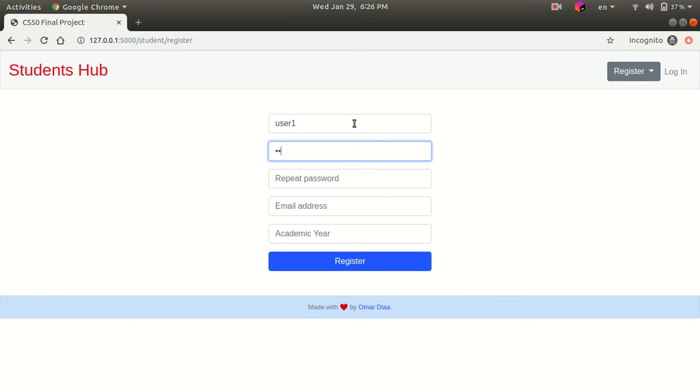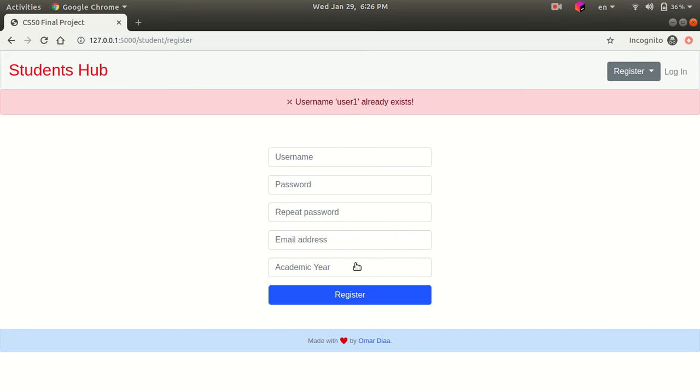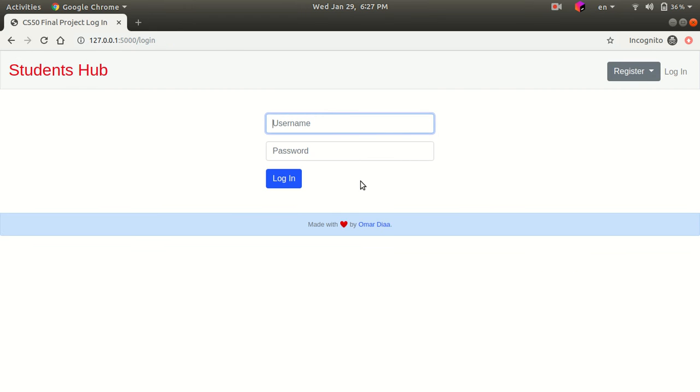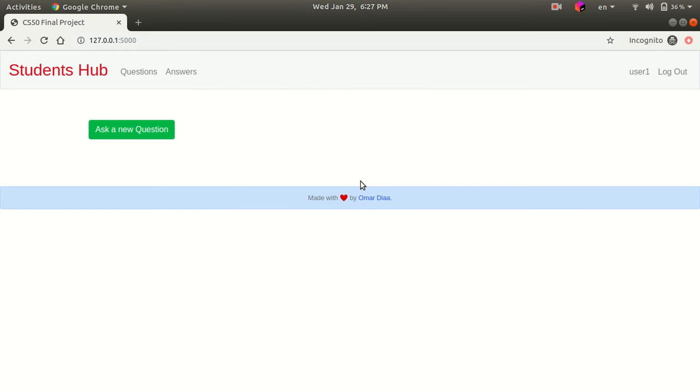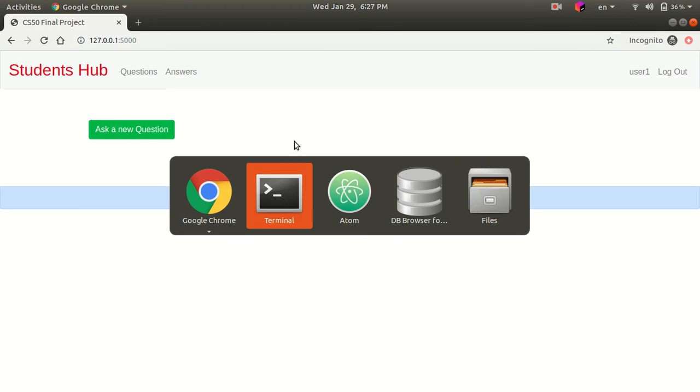We can make user1 here, with email user1@gmail.com. We're going to make 2 users to see how they will communicate. Okay, we have user1. Now we can make user2 at gmail.com. Okay, we can log in with username user1 and password user1. Yes, it exists, and we can see the project function by function.